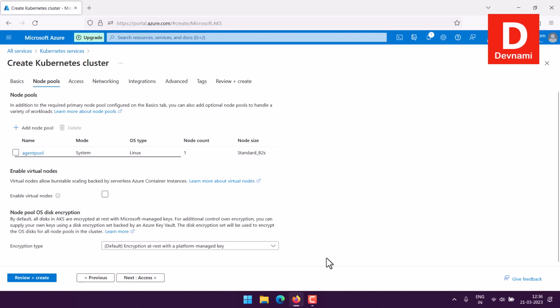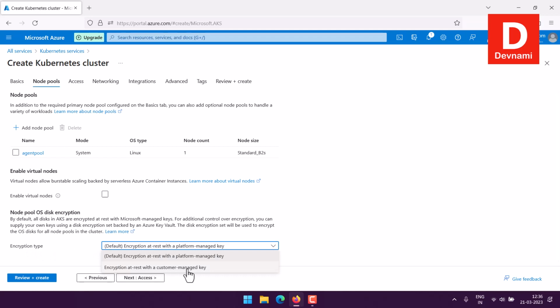Now comes node pools, where I can already see one of the agent pools here with Linux OS and the size that we selected. There is also an option to enable virtual nodes, and I can also check the encryption type, default or customer managed key. I will let Azure decide this for me.